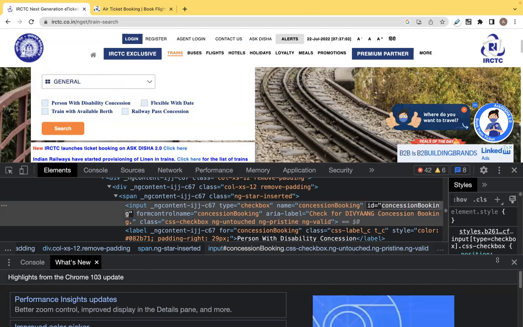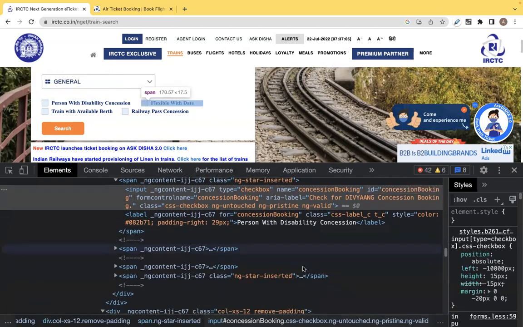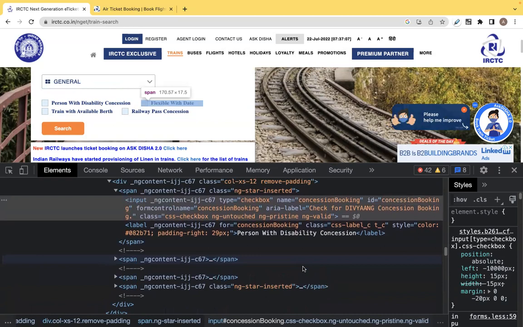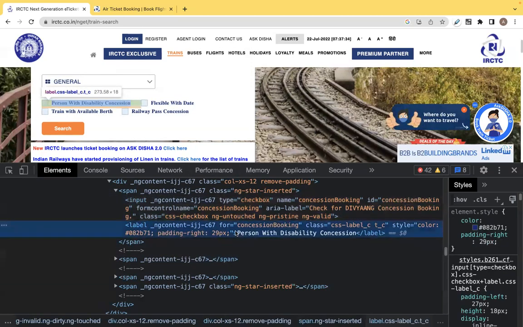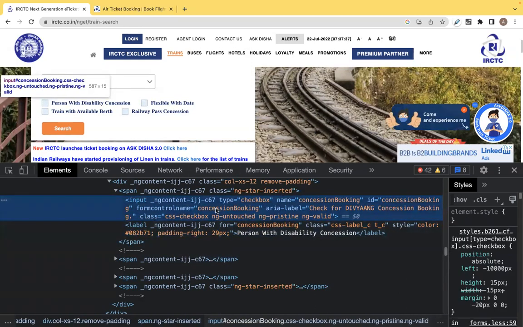In the code it's showing name, ID. Those are attributes in the DOM, the attributes for the person with disability concession. Exactly. See, this is the entire thing, checkbox and the label. The checkbox is this and the label is this. For the label, if you are not concerned about the checkbox and you are only concerned about what is written in the label, you will go for these details. Otherwise, you will go for these details.